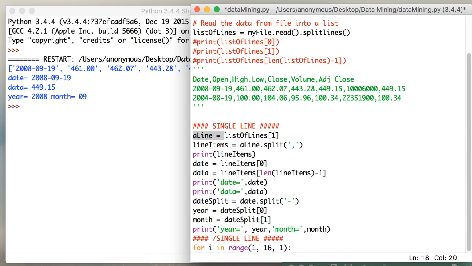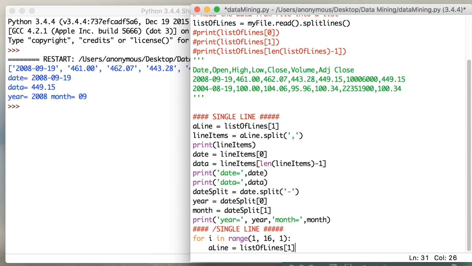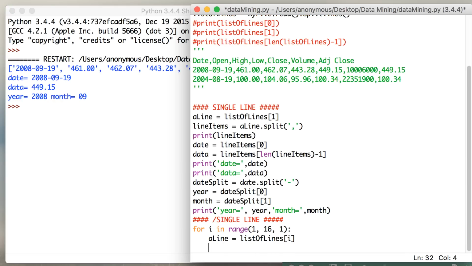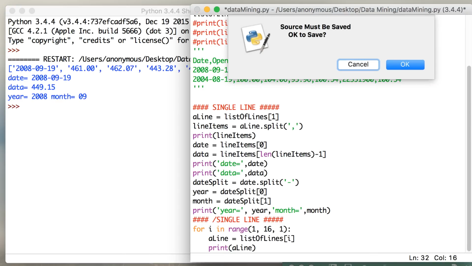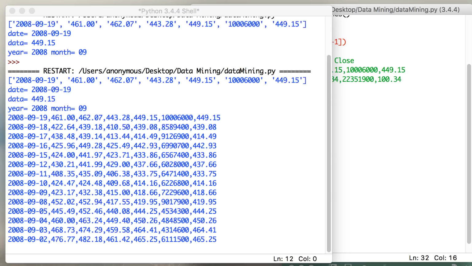I'm just going to copy this thing here. This is going to be one of these lines. Instead of a 1, it's going to be an i. And I'm going to start by showing each of these lines, so I just want to see what I'm working with. Again, it helps tremendously if you can see what you're working with.